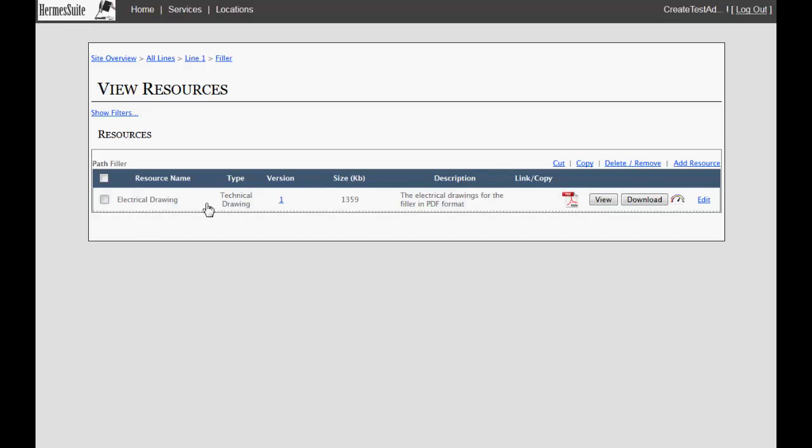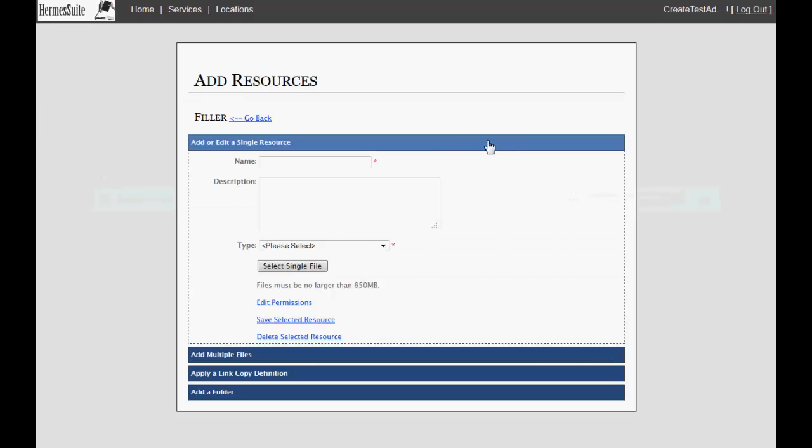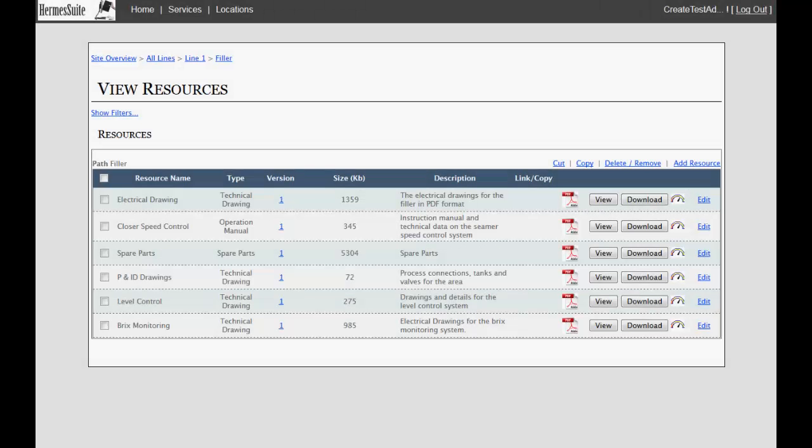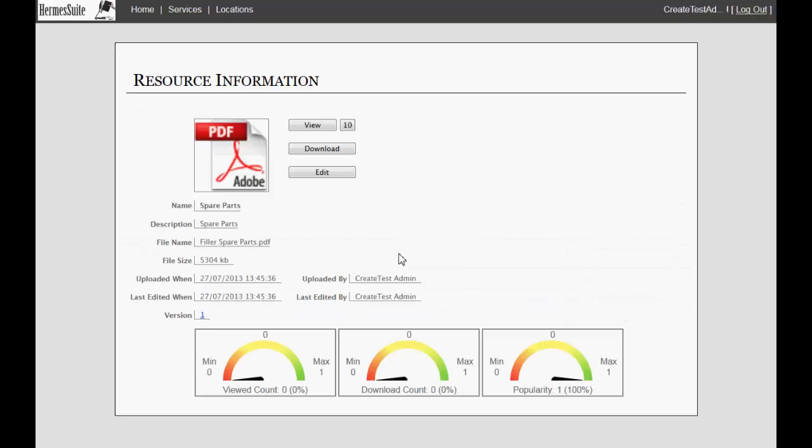Here you can see our resource in the list and all the information that we entered regarding it. We will now continue to add resources until we have filled this list with all the information we wish to add to Line 1 filler. As you can see, all of the resources for Line 1 filler have now been added. To open up any of these drawings, it is a simple matter of clicking on the resource you want and then viewing the file.